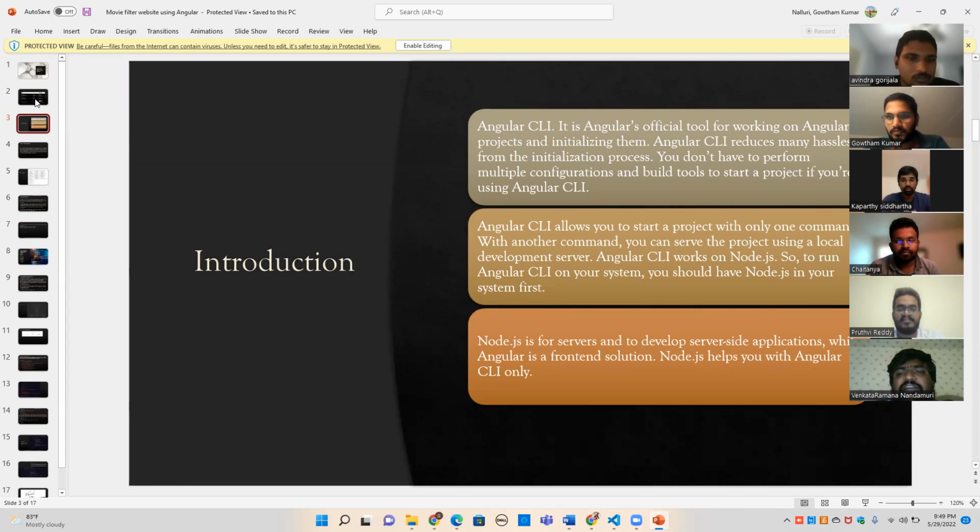Angular CLI is Angular's official tool for working on Angular projects and initializing them. Angular CLI reduces many hassles from the initialization process. You don't have to perform multiple configurations and build tools to start a project if you are using Angular CLI. Angular CLI allows you to start a project with only one command. With another command, you can serve the project using a local development server. Angular CLI works on Node.js.